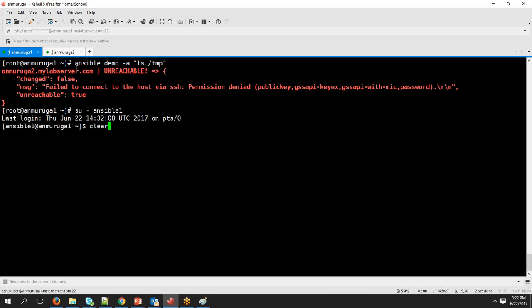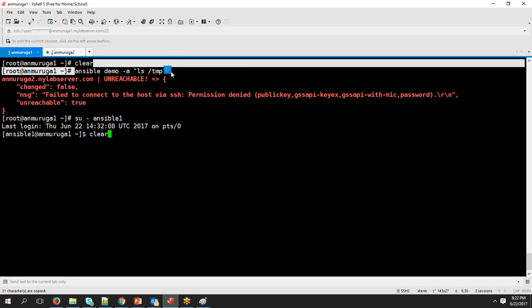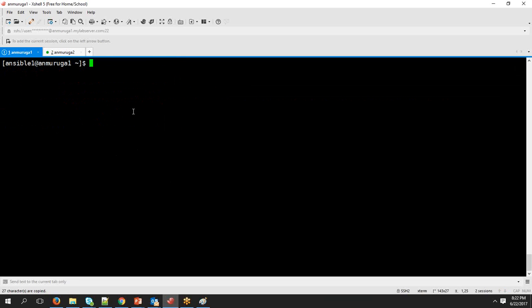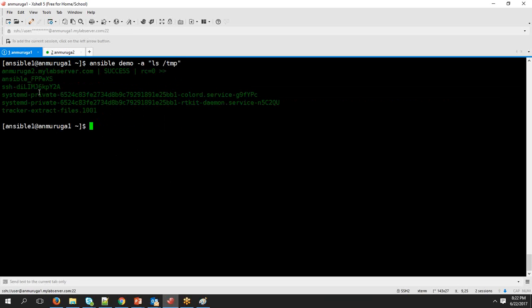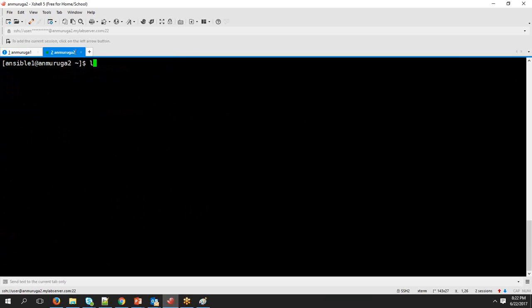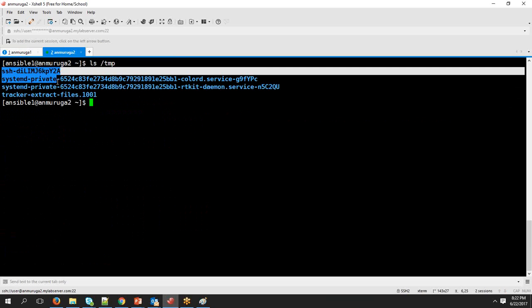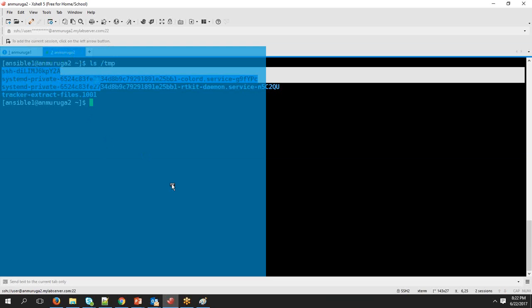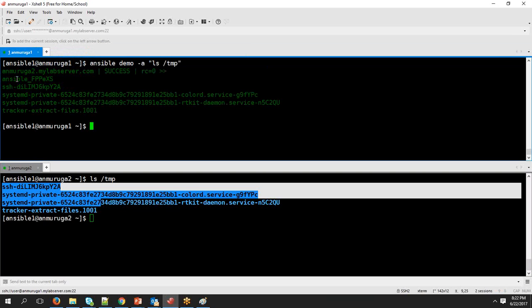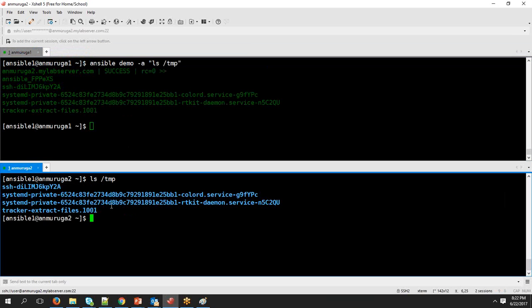So now if I run the same command here, what is it going to do? Ansible will now connect to this machine as this user using the passwordless SSH, and inside this machine it is trying to run this command. So this is equivalent to running this here. Whatever output you're going to get, you can see here it is the same output, correct? Now I'll show you the difference.